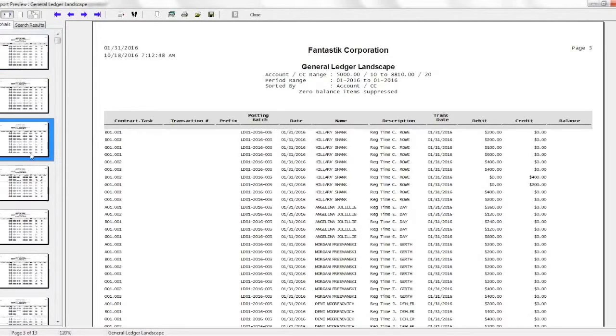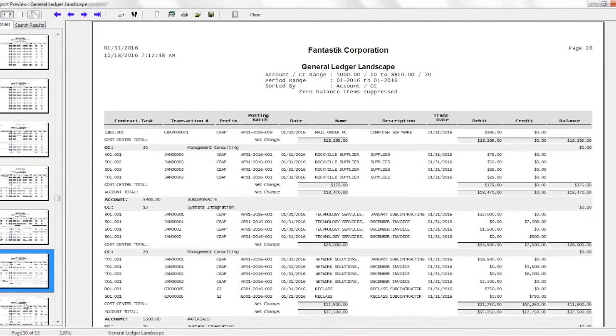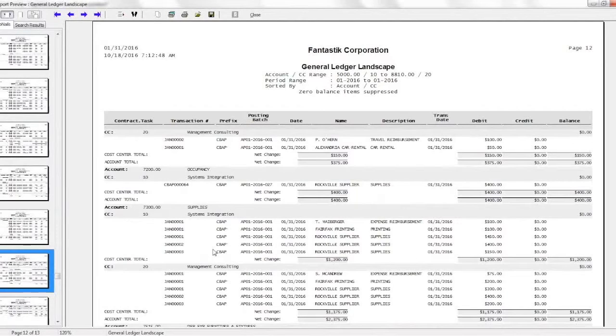So I can scroll through this report, just move through the report, and eventually what we're going to see are all the timesheets under labor. So you get all the details, every transaction. You see the other direct costs, such as subcontractors, materials, travel.